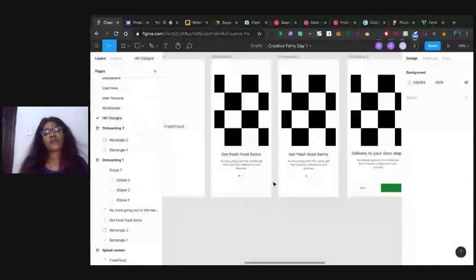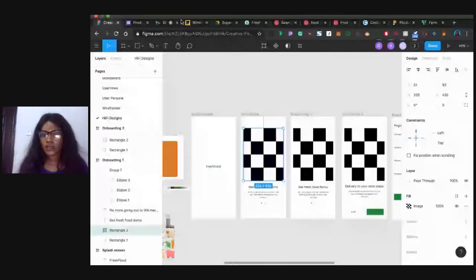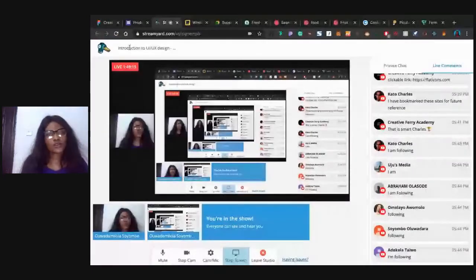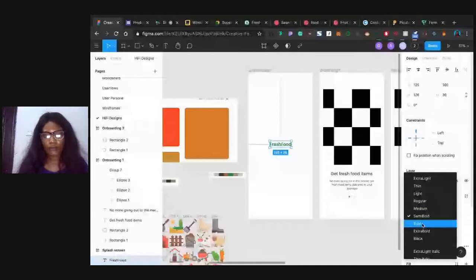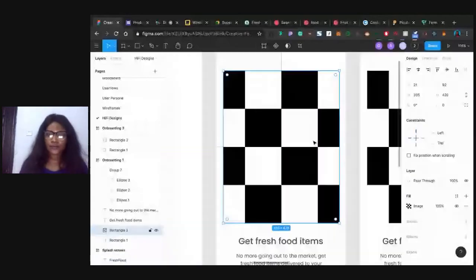Alright, I'm waiting for your comments. Let me know when you've picked the color you want to use, when you've changed your logo color to that color, then, yeah, when you've changed these rectangles to images, let me know once you've done that.